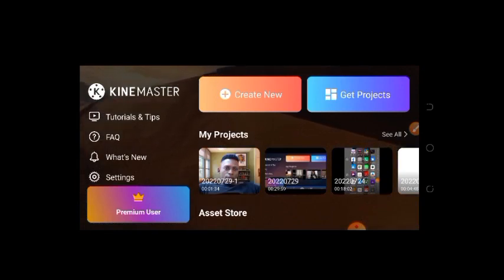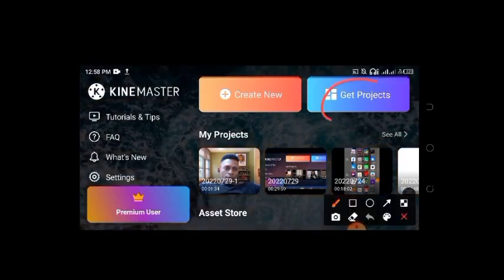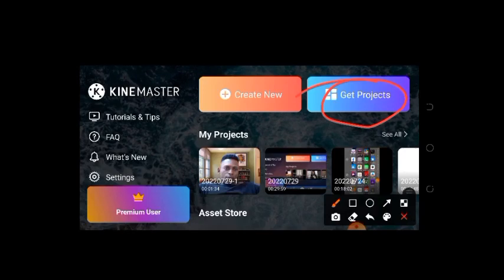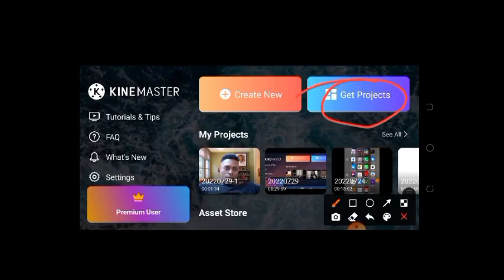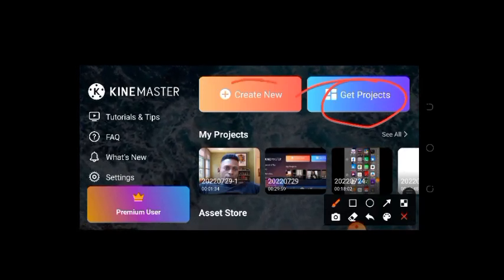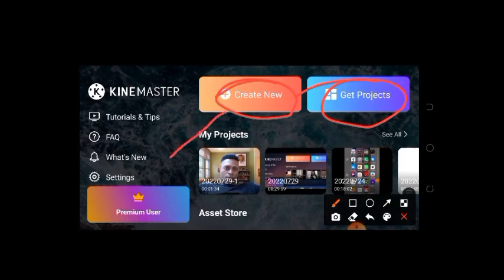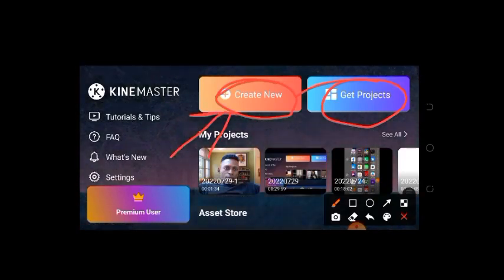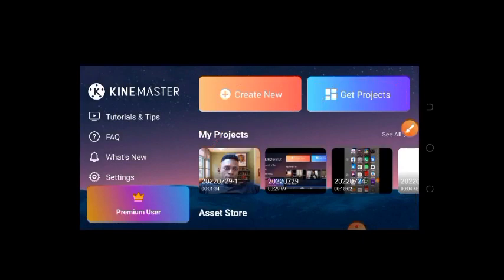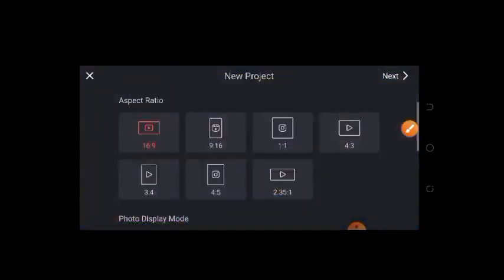So let's get into the app. The first thing you need to do here is this. Here is where you can get projects. If you click this, it's going to make use of your data, so we are not going there. Here is where you can create a fresh, that is a new video of your own. So I'm going to click on create new.